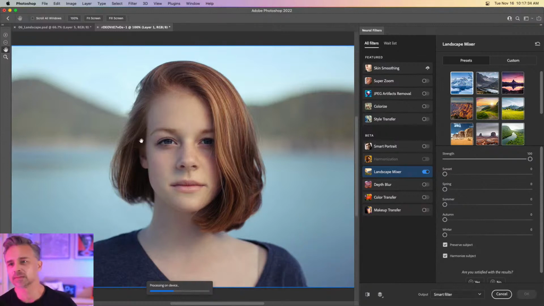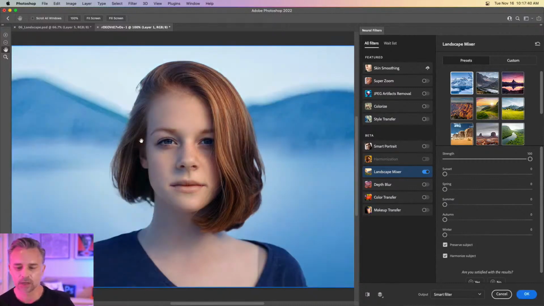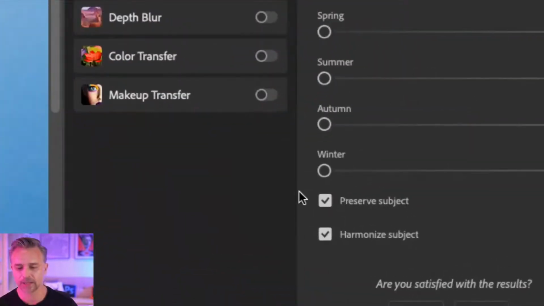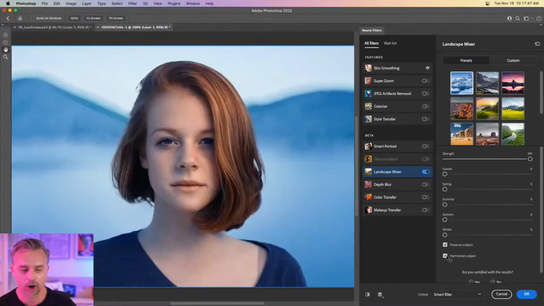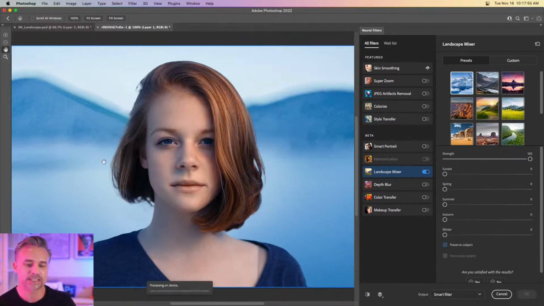Okay, but keep in mind it only knows trees and mountains and landscapes and things like that. So it's not going to know what's going on. First off, look what it did. It actually kept my last setting. So it preserved the subject and harmonized the subject, which is absolutely amazing. So it just changed the background. That is so cool, even though technically you couldn't really see anything there. So it deals with depth of field and all that fun stuff.